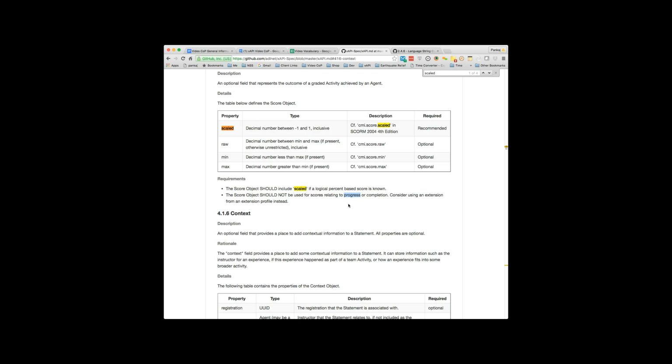We are trying to use it for progress, so definitely we cannot use it. However, maybe I'm wrong, but I thought that scaled is percentage in terms of decimals. It is a percentage in terms of decimals, but the context is that it has to do with a score on the performance of an assessment. And there are specific uses for progress, which is what we're trying to use it for in the video. But what does completion mean here? It should not be used with completion.